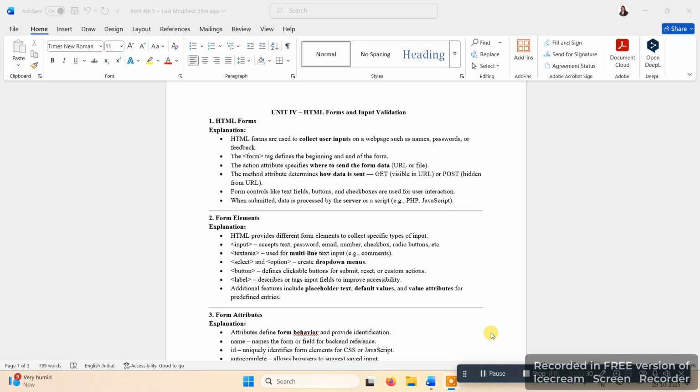We create a form using the form tag. Inside this tag, we can have different input fields like a text box, buttons, or checkbox. Now, two important attributes are action and method. The action attribute tells where the form data should go.